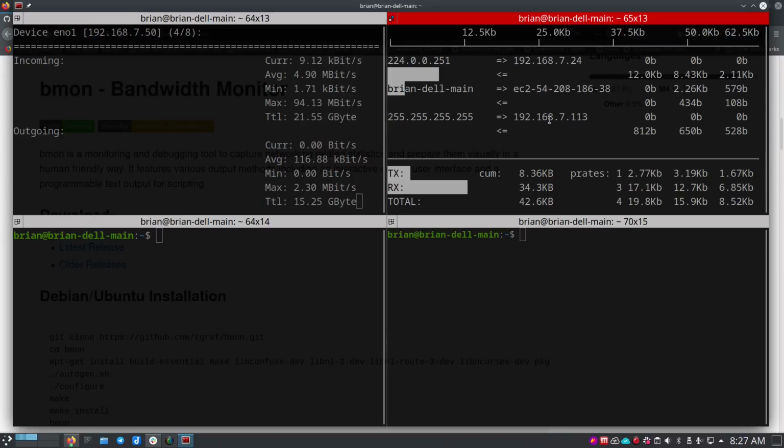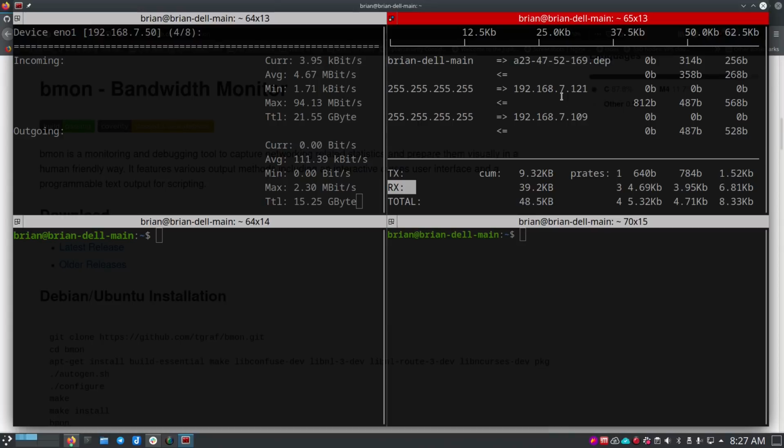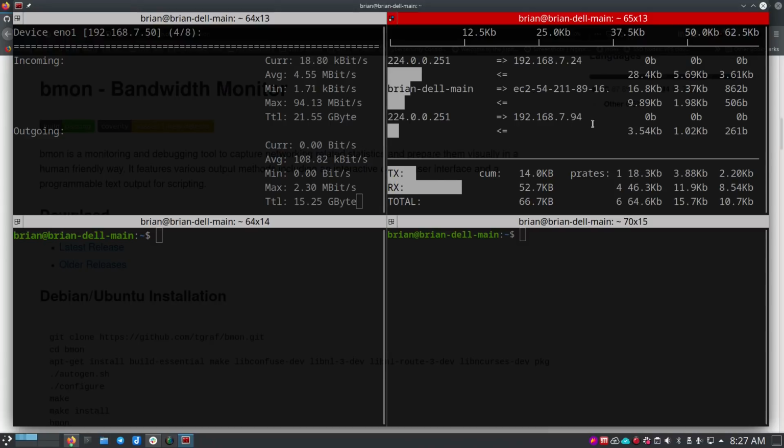Now this is itself, so where it says Brian Dell Main, that's its own machine. It's itself that it's reaching into to do things. So you can see a lot of different things that are happening, and you can track and see where my machine is reaching out to. Not just what the bandwidth is, but where that bandwidth is going, and why I am seeing that.